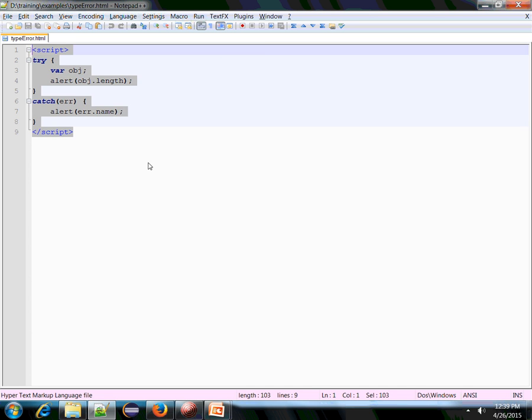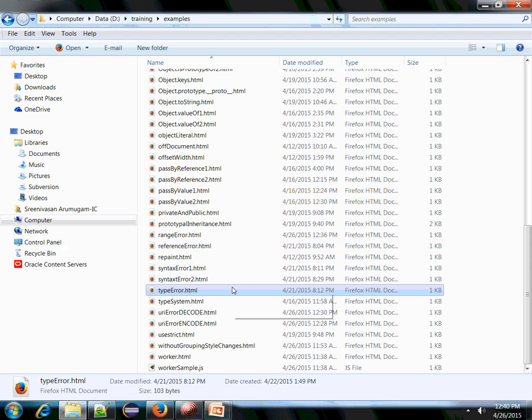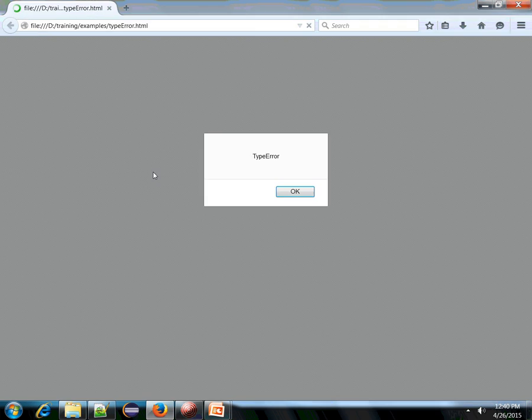Now in this case, though I have my variable obj declared, I do not have a length property defined on it. So when I try to access it in my alert, I get the type error. So that's exactly what's happening here.